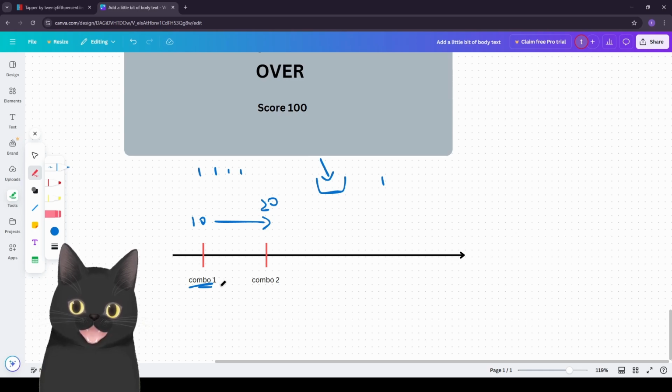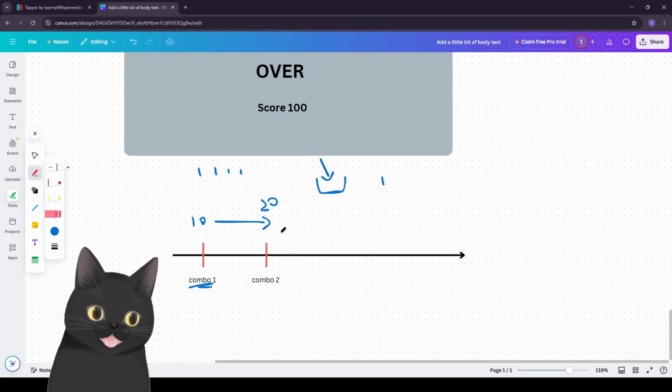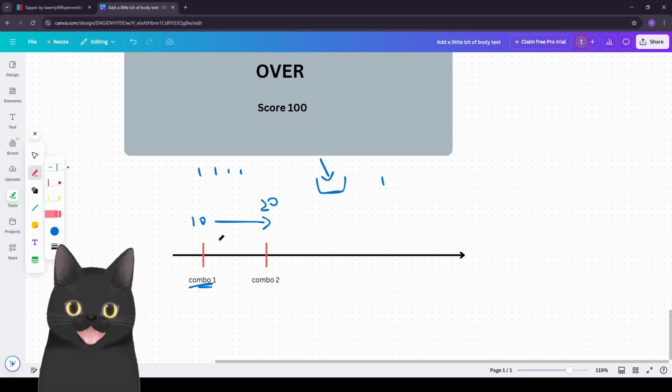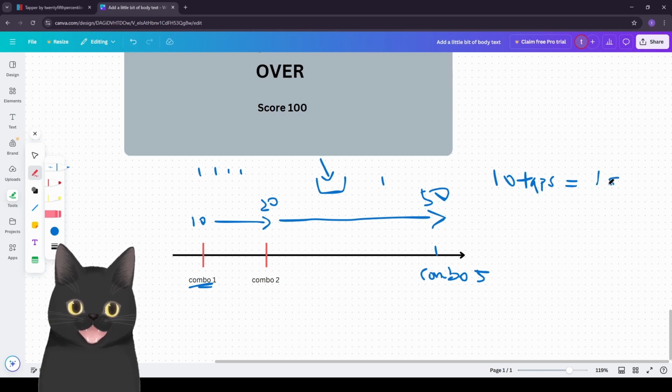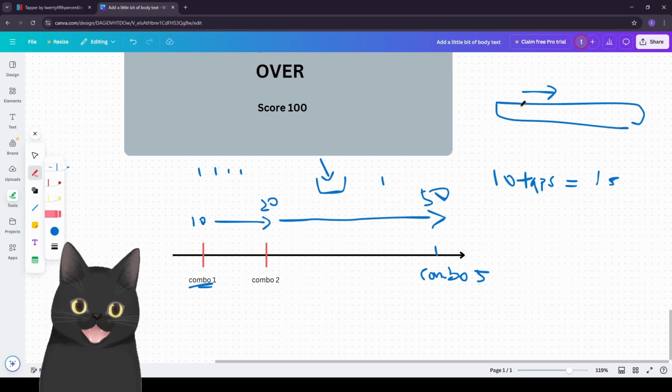So we shouldn't use the word combo, because my intention is that as the player progresses further, say to 50, it gets harder to tap. So let's say this is combo maybe 5. It gets harder to tap, and at this stage you probably need maybe 10 taps to get 1 second, to top the meter back up. So that's my intention actually.